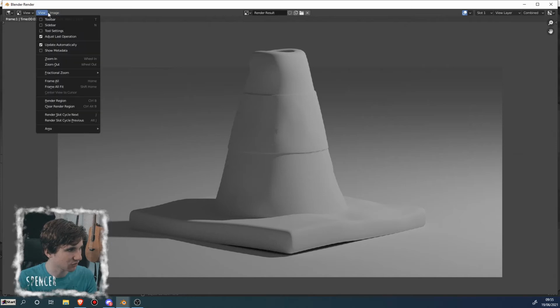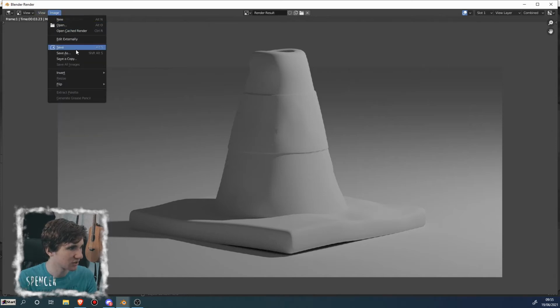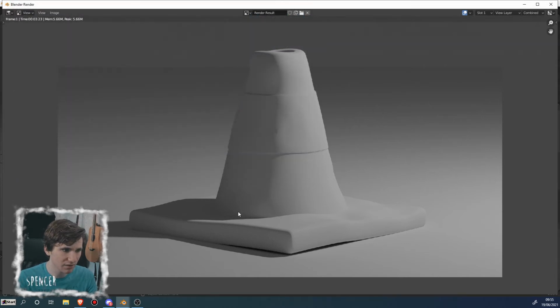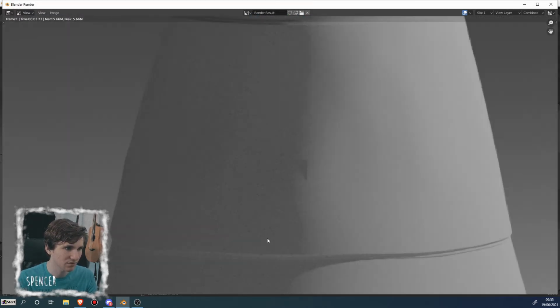And then once you have a render that you're happy with, you can just press, I think it's Alt-S, or you can go up here to Image, Save. So yeah, Alt-S, Image, Save. You can save your image. But I'm not going to save this image. Why? Because I don't really like it.